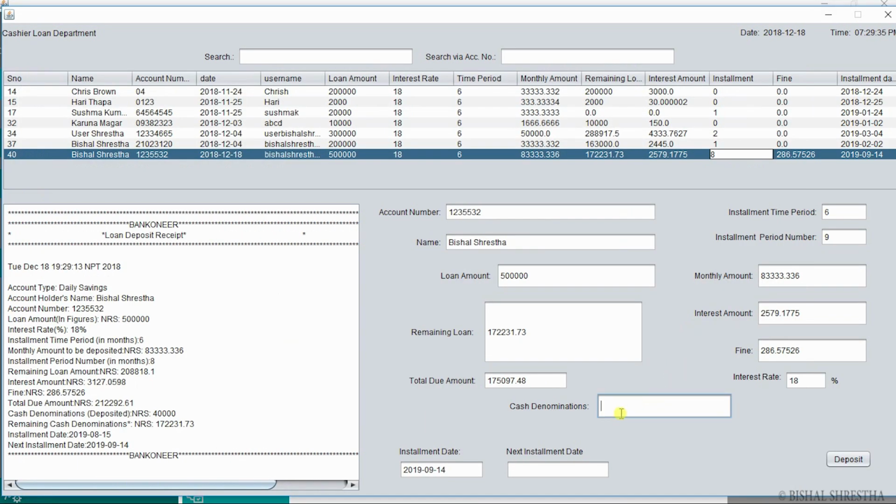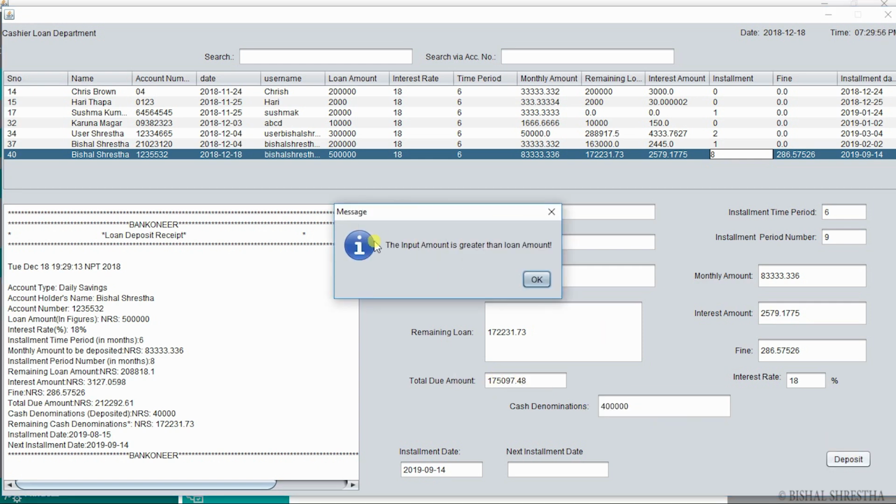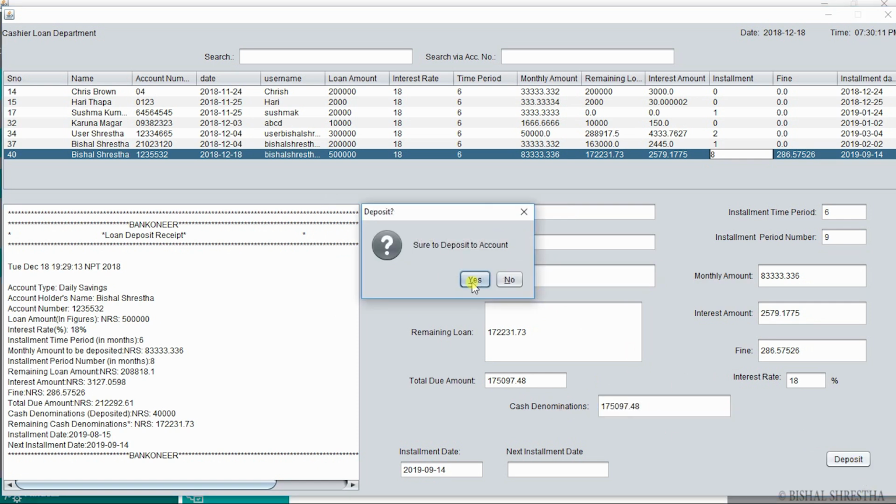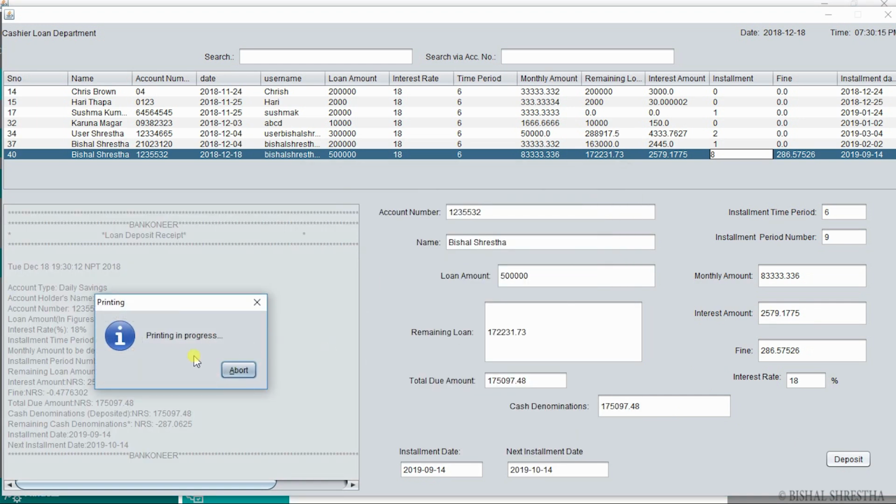Now he finally pays his total due amount. So let me first pay a loan amount which is greater than the total due amount. So the input amount is greater than the loan amount. The member finally pays his loan. So on deposition, the receipt is printed.